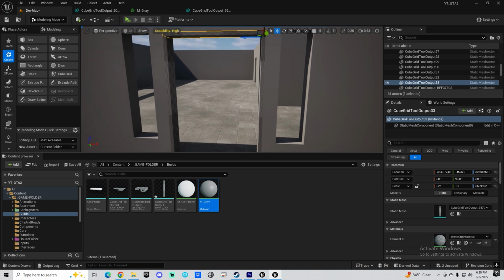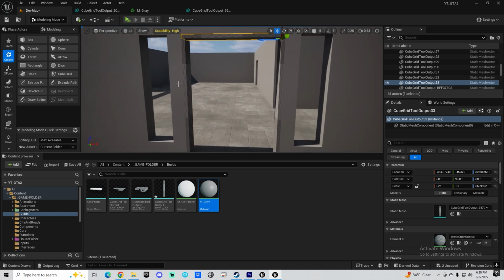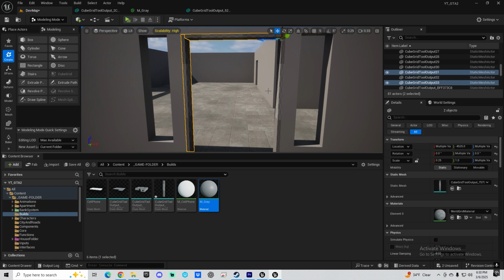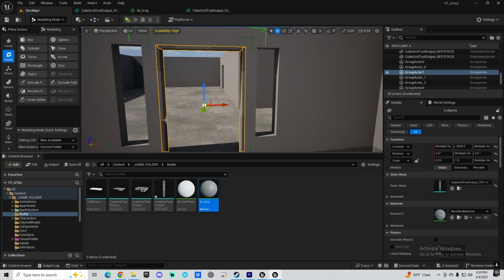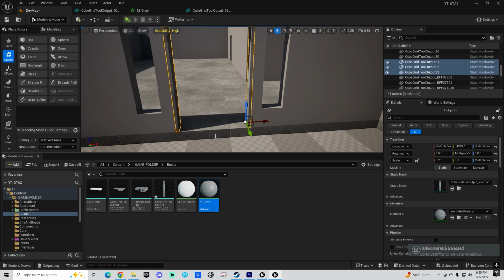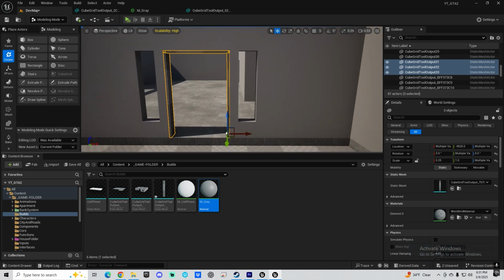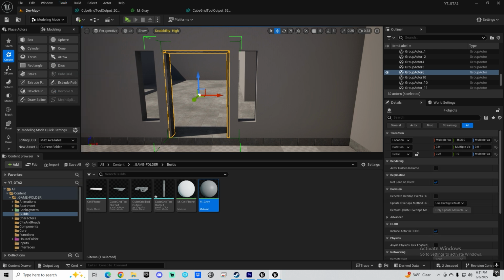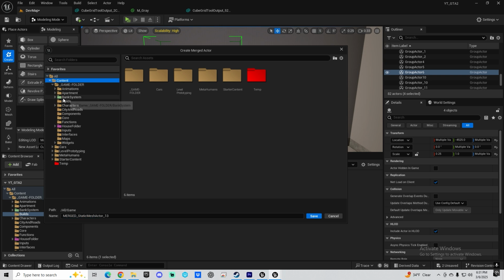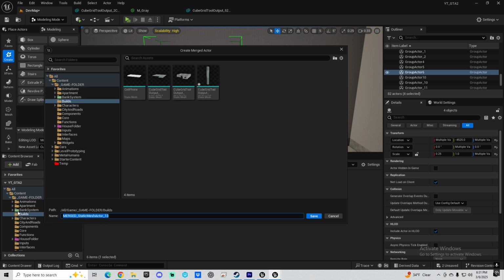And then if you want, hold control and click, hit G. No, not yet. So ungroup it, Control Z, ungroup it. And I believe we need to, Control G, and then merge, and then save it somewhere. We can say door frame.